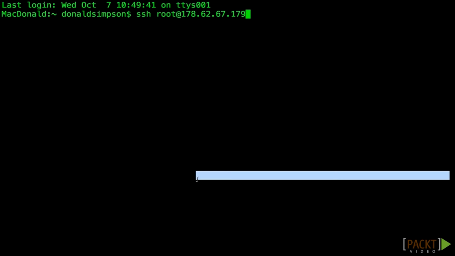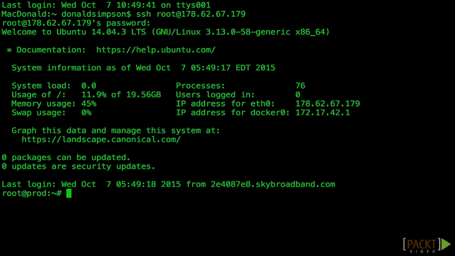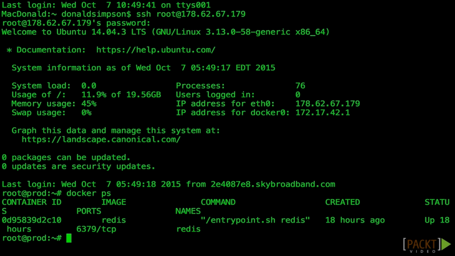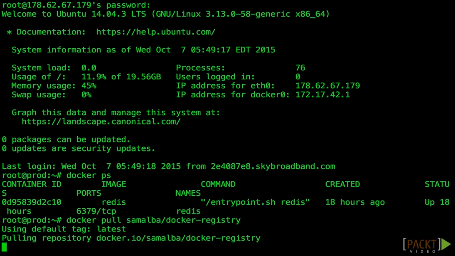Let's return to our DigitalOcean hosted server using SSH. This could be any server running Docker, but in our previous video, we set this one up to also run Redis, which we'll need for our application to work. First, we'll pull the Docker registry container.